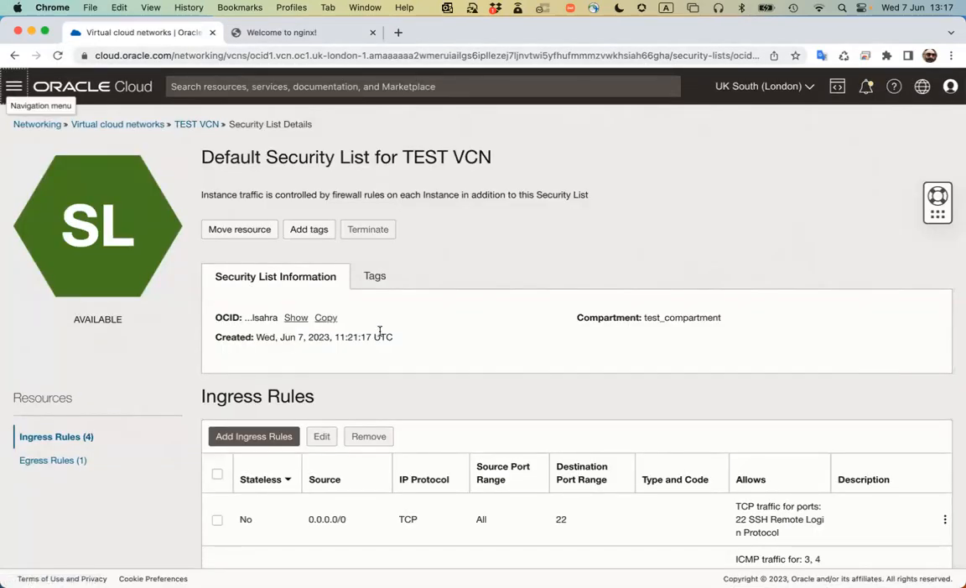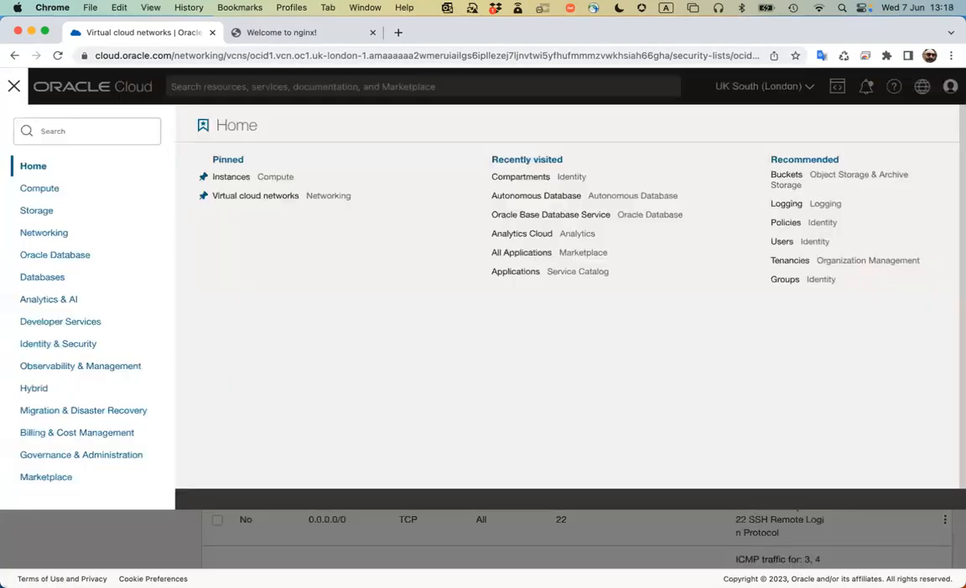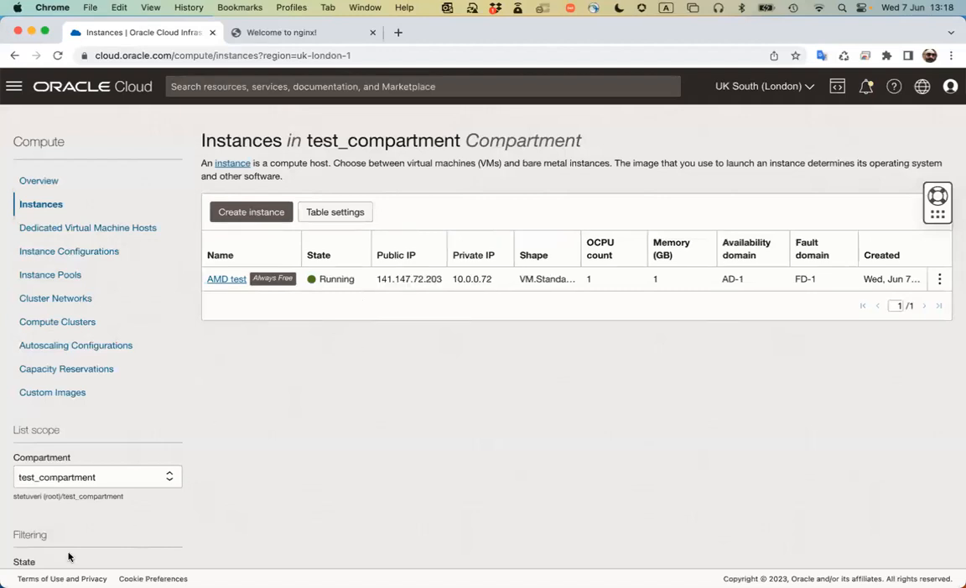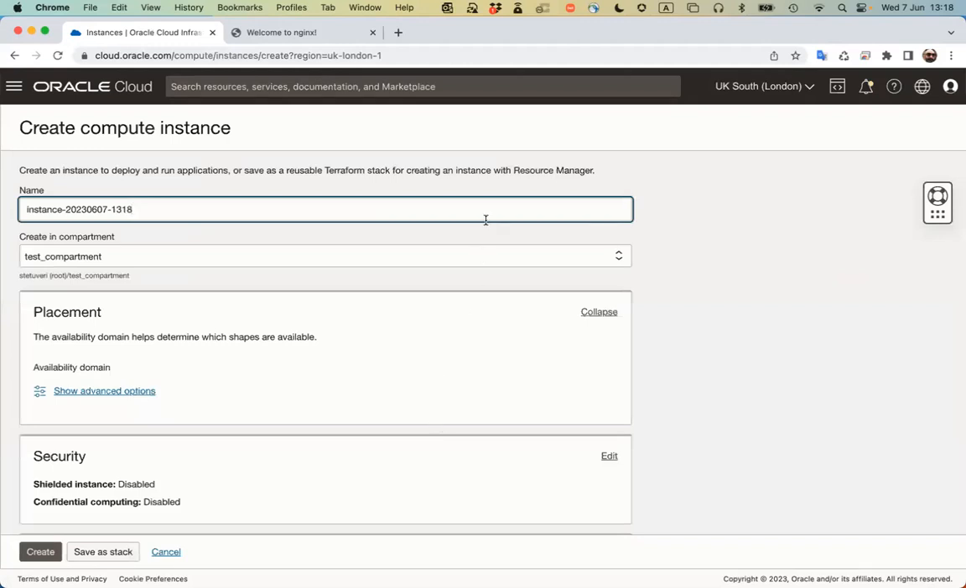Now we can quickly do the same thing, but with an ARM instance. It's going to be pretty much the same thing, so we can quickly try to do that. Okay, let's do it. So we go on instance. We're going to place it in the same compartment, so we select IMD. Now we go ahead and create an instance.